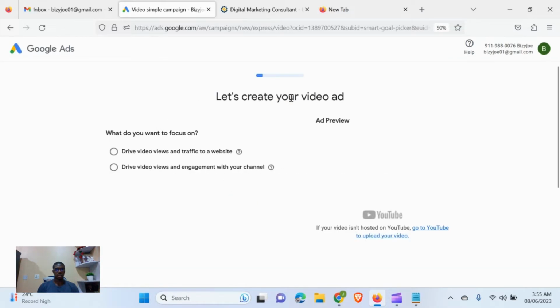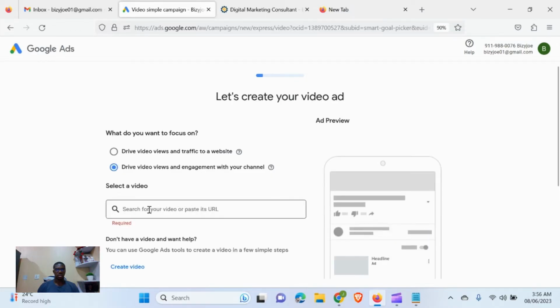So let's create your video ad. What do you want to focus on? Drive video views and traffic to your website, or drive video views and engagement with your channel. Let's go with this. Then search for your video or paste the link, depending on what you want to do.